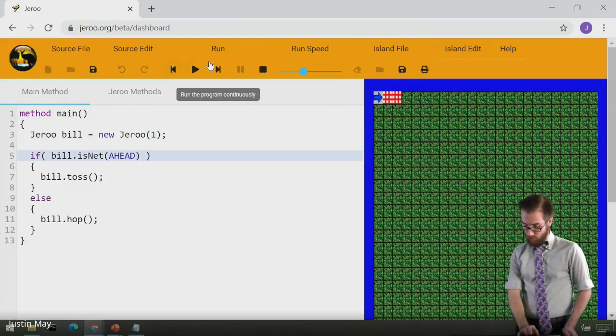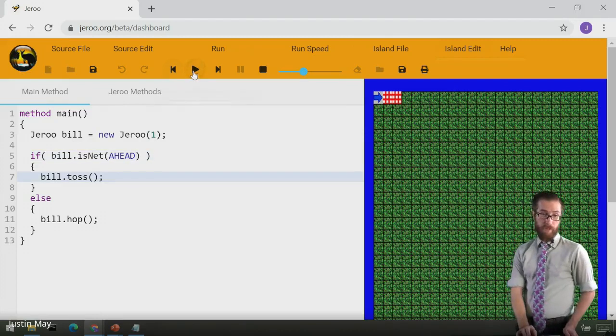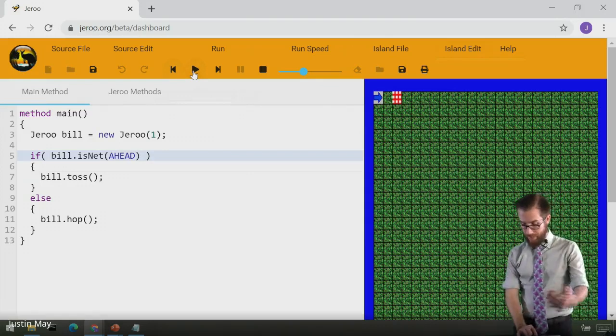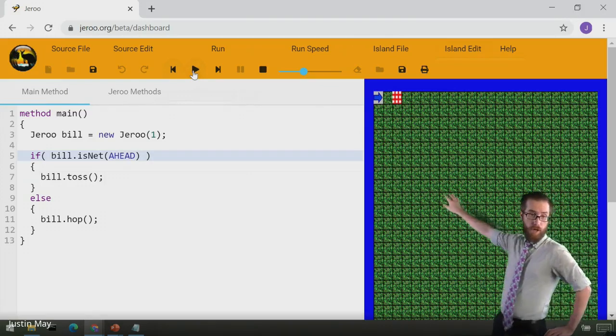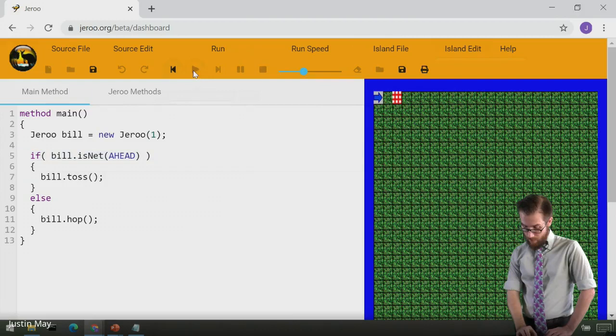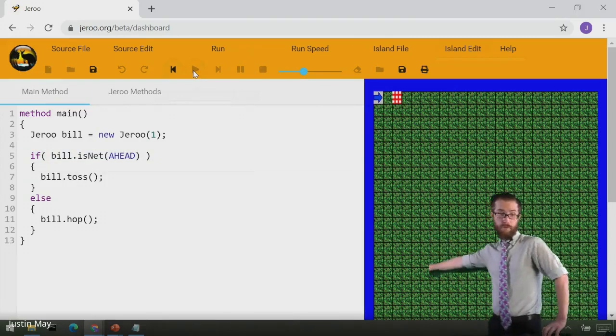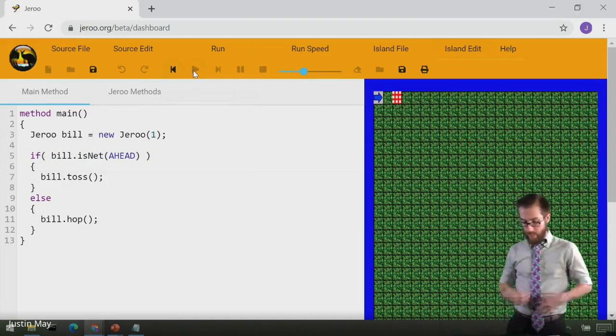So it's a true statement. So Bill is going to toss his flower. Now the net goes away. And the next thing that happens, because we just tossed, is it's going to just skip to the end of the code. Really, there's nothing after the if and else. And he doesn't do anything else.